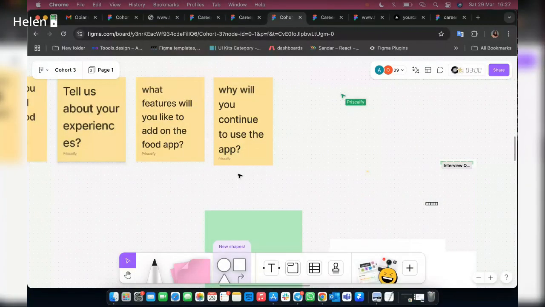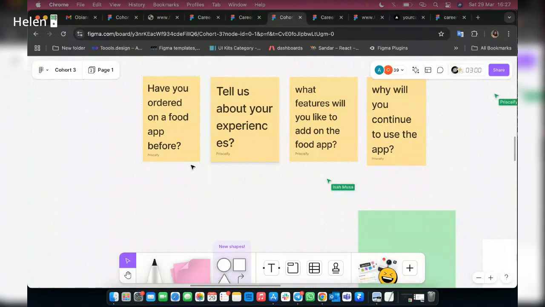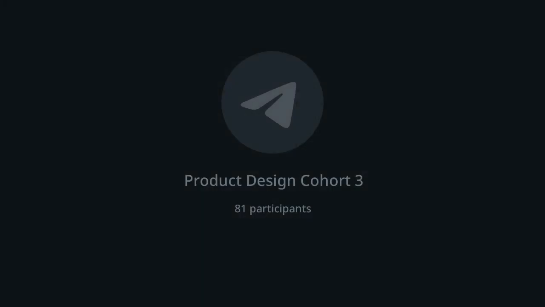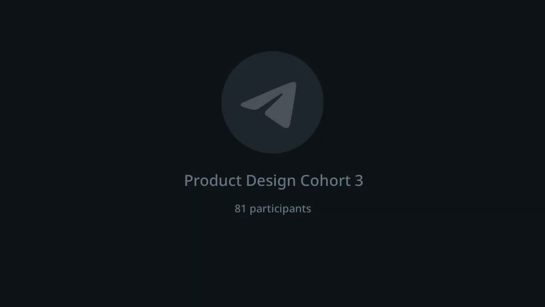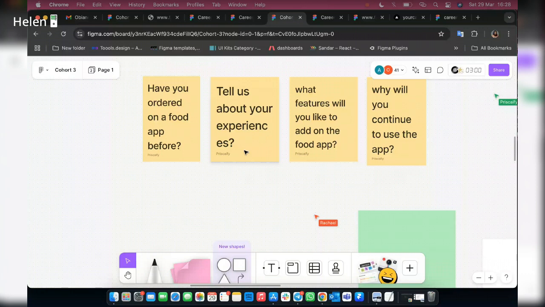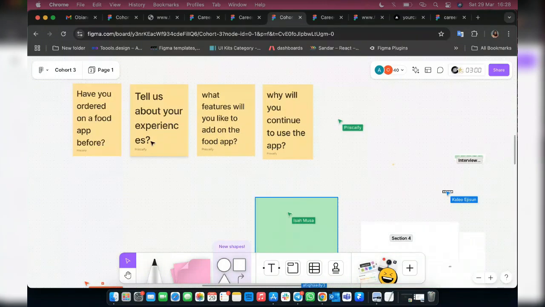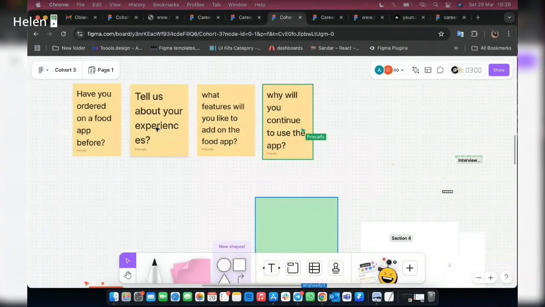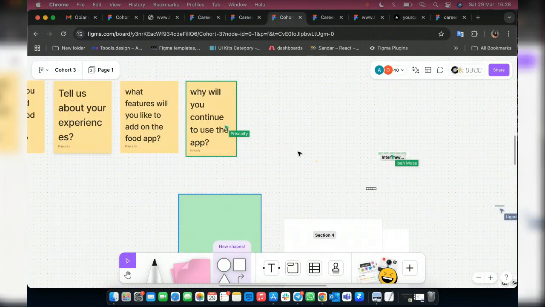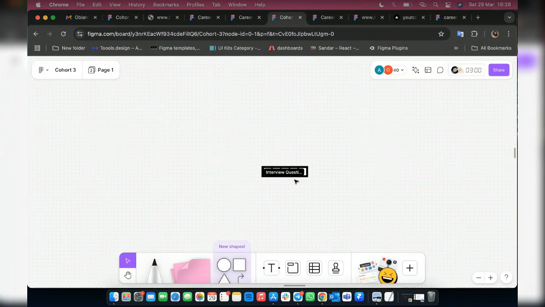I have your question. Have you ordered on a food app before? Tell us about your experiences. What feature would you like to add on the food app? Will you like to continue using the app? Remaining one question. These are okay because here you're looking at the first question. It shows that you're trying to build a food app. So your questions are okay. So this person that answered this one, you need to add extra 5 because your questions are not showing that you're building a food app.